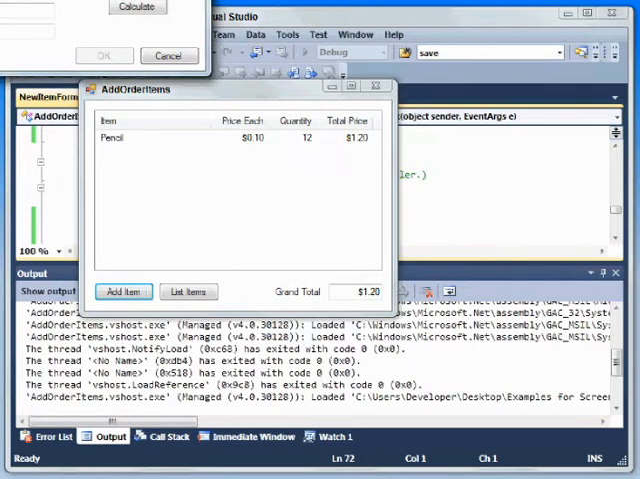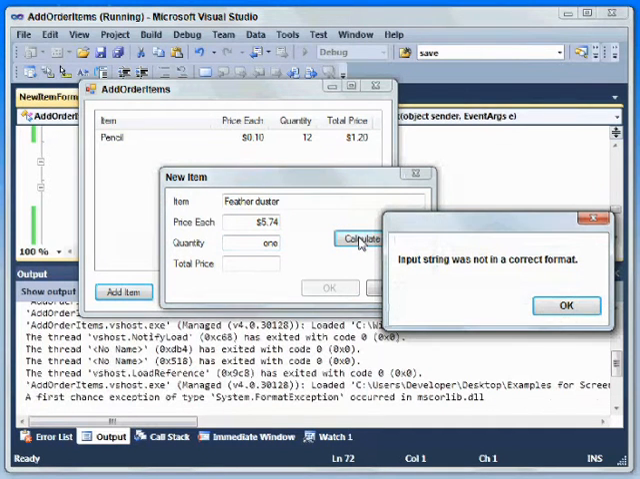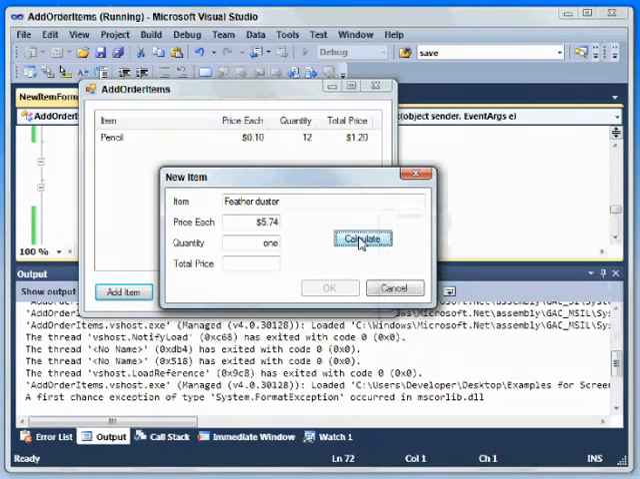Now let's try one that doesn't work. We'll try the feather duster. Its price is $5.74, and we want ONE of them. We click calculate, and it says the input string was not in the correct format. That's good. Hopefully the user can figure out what that means.